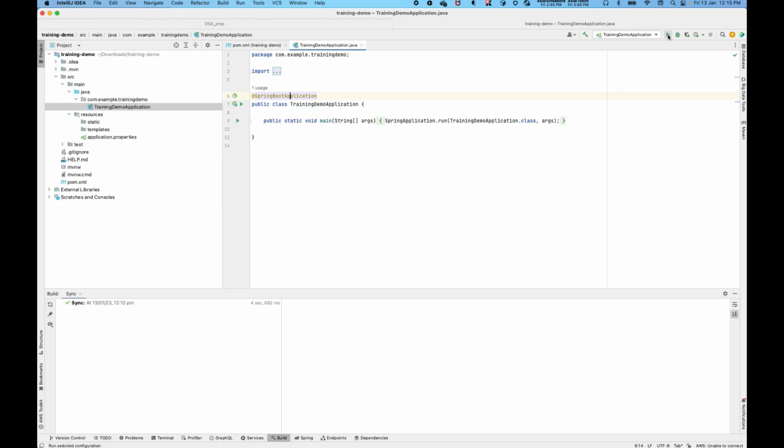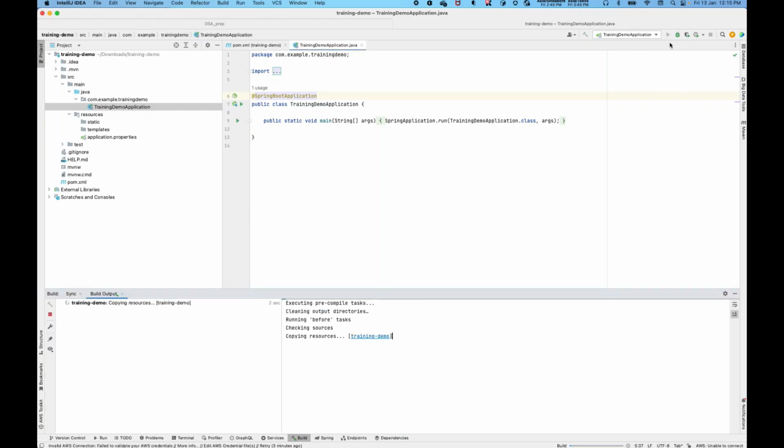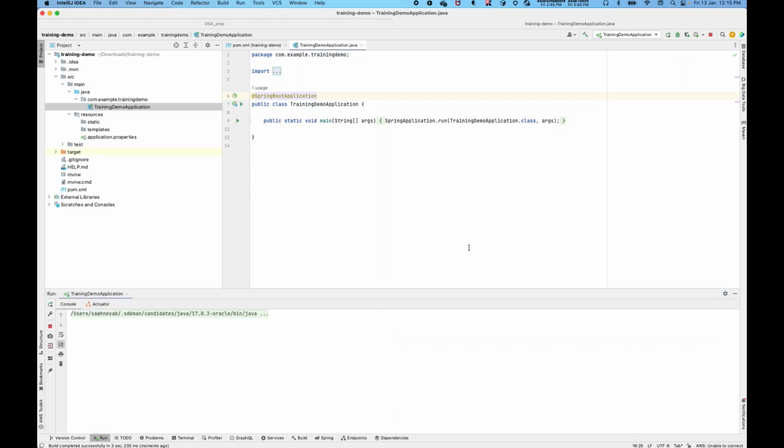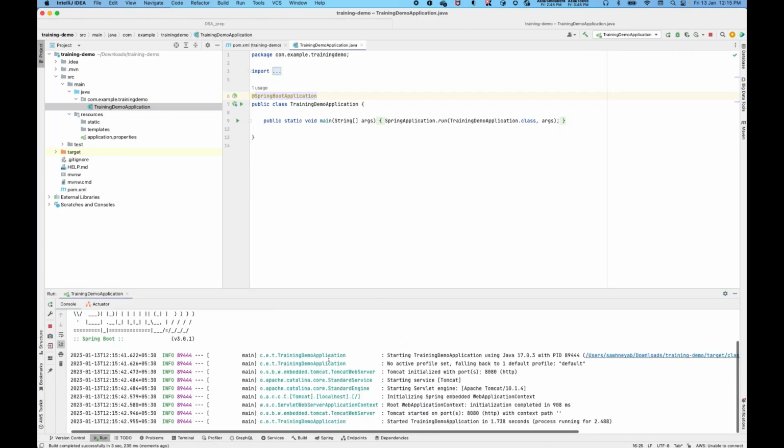But to be able to just start this and see, I just have to click this button over here at the top right corner, and this is how we can easily start a Spring Boot application. And it's up and running on my local laptop right now, right?